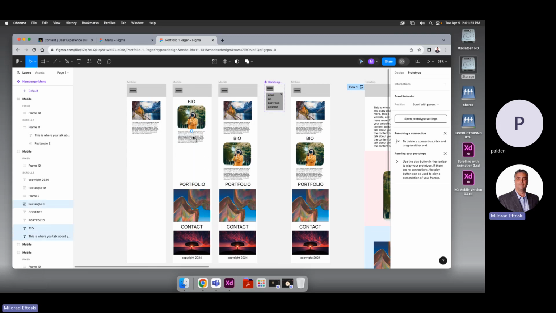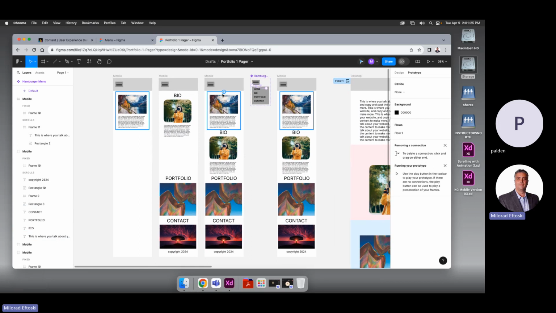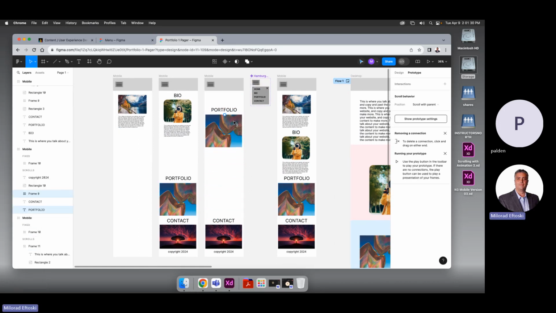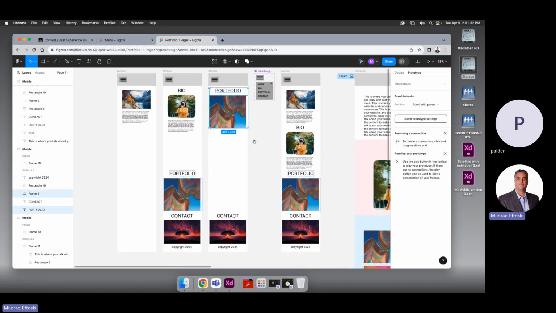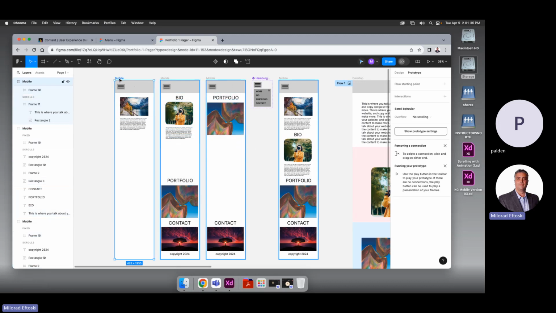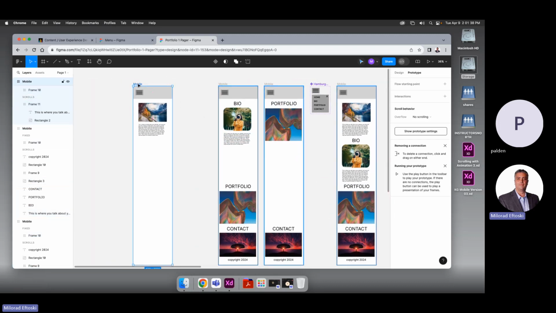So this is going to be over here. This is the bio section. This will be the portfolio section, right? So see, I'm making separate pages here, basically. That's what I'm doing. I'm going to move them over here a little more.